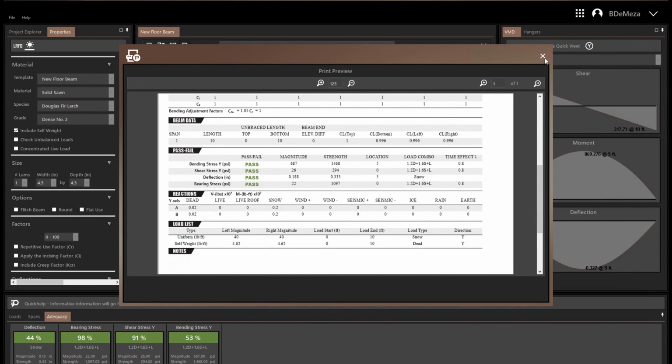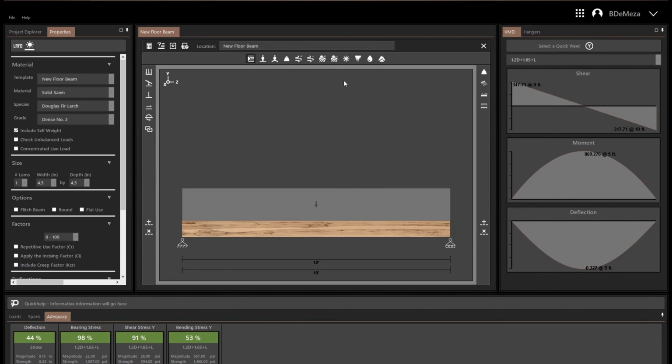So that was super quick and easy, and this is just one of the big advantages to using our software, is a really speedy design. Check our other walkthroughs for more information on the other design modules.